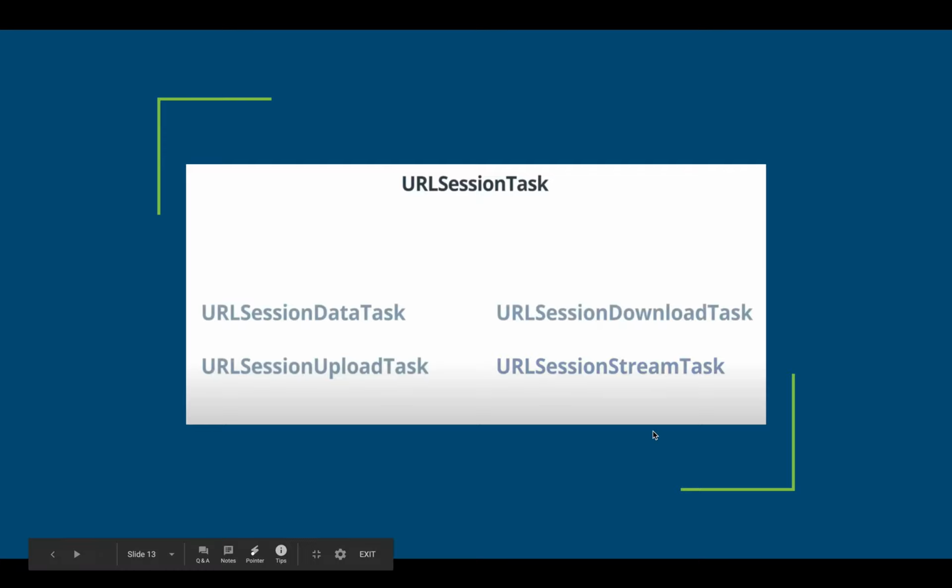Each task is a subclass of URLSessionTask. That means each of them will inherit the properties and methods from URLSessionTask. The most common task is URLSessionDataTask, so we'll only focus on that in this session. So let's see how we can use URLSession and create a URLSessionDataTask to make a network request.